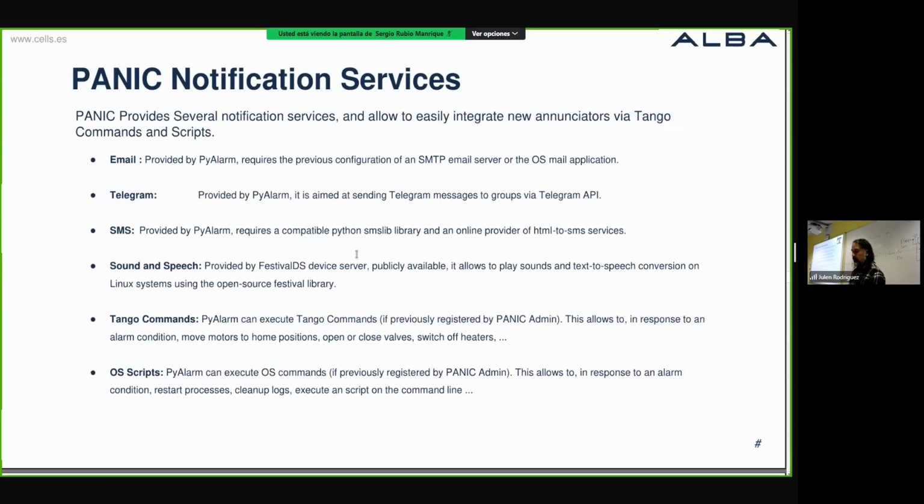Well, this is a more verbose description. There is one other method that we have as notification, executing operating system scripts, but it is protected. So only previously authorized system scripts can be executed. It's not something that users can add or remove from the system. For the rest of operations, you can configure Tango commands, sound and speech, SMS, and Telegram.